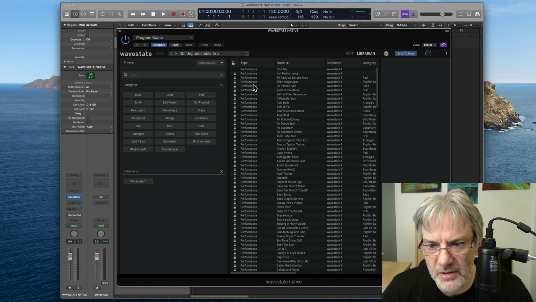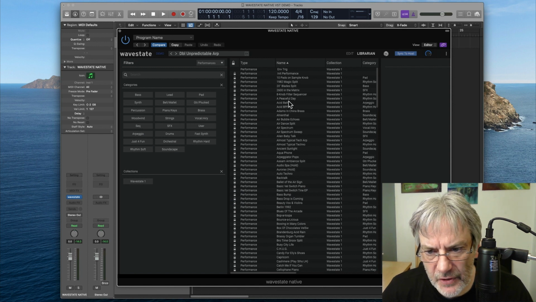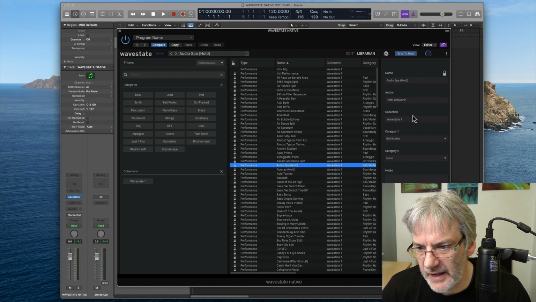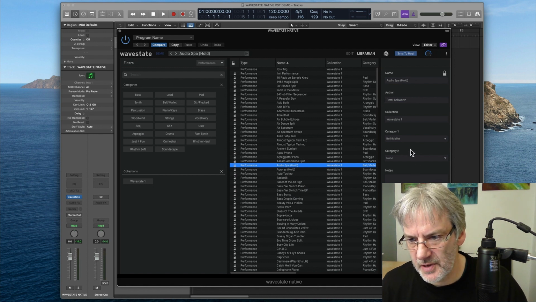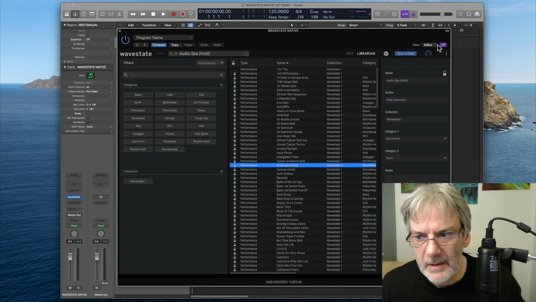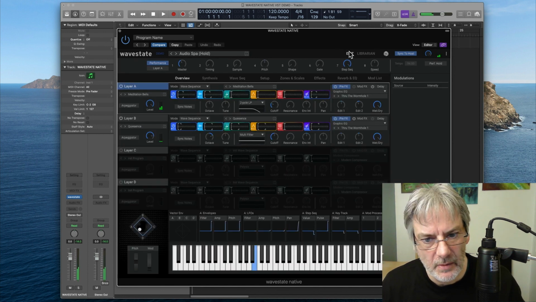So that's quite good. And obviously, if you click on, let's see, audio. It has the same bit at the side here where you've got the author collection, whatever it is. So yeah, you can just switch between them.